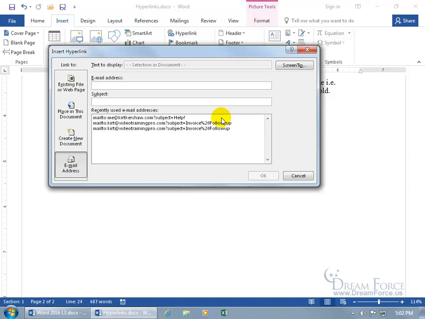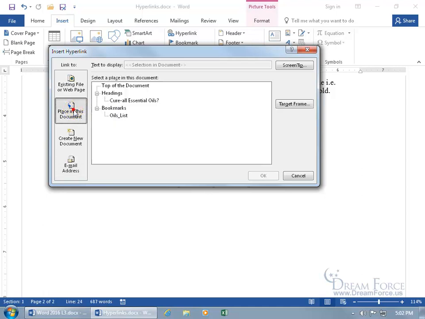How about someplace within the document? Ooh, that'd be kind of kooky. Well, what's within our document? Do you have headings? Now, when it comes to headings, we talked about this in the Styles Training video. Not headings that we see, but actual headings that Microsoft Word sees as headings. And the only way to do that is to select the text, as I did here with Cure All Essential Oils, and apply the heading style to it in the styles group. In any case, you can watch my styles training video on it.